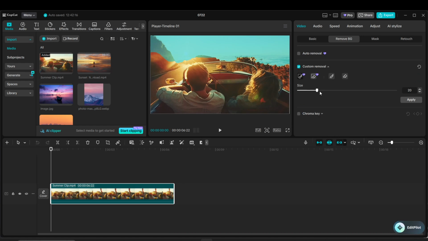Now it's time to select your subject. Click on the Smart Brush tool, then adjust the brush size slider in the Properties panel. Choosing the right brush size can make this much easier. A larger brush works well for broad areas, while a smaller brush helps with tighter details and edges. On the preview screen, paint directly over the person or object you want to keep.